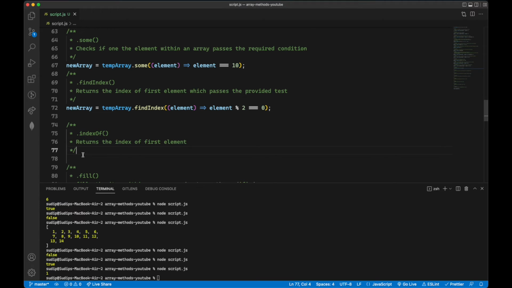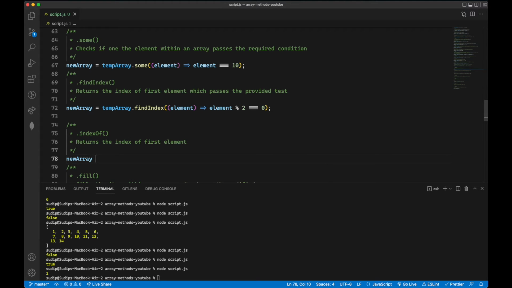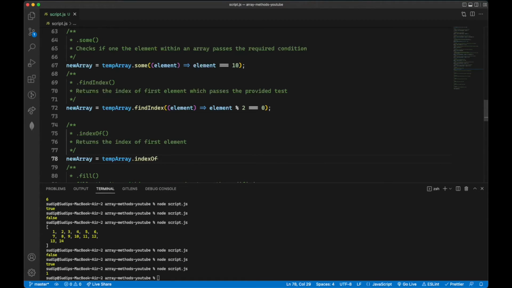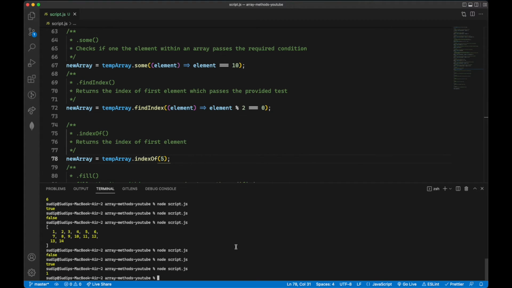The way to use it is I'm going to do new array again, but keep in mind that it does not return a new array. I'm saying this a lot, but the return types are really important whenever you're dealing with array functions. That's why I keep stressing this. Just do indexOf, let's say I want to find the index of 5, and if I run this, I should get 4, because 5 lies on the 4th index.